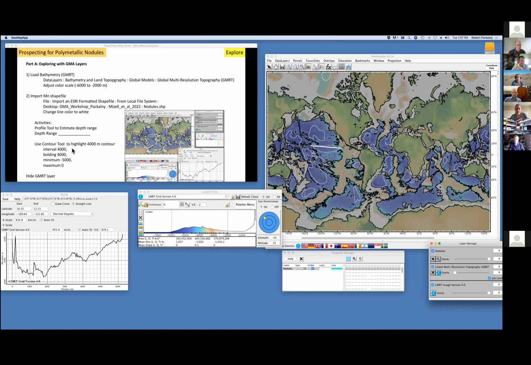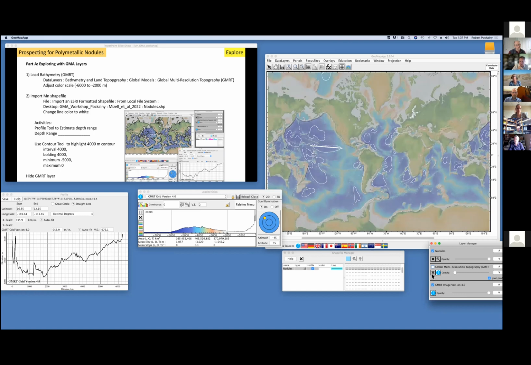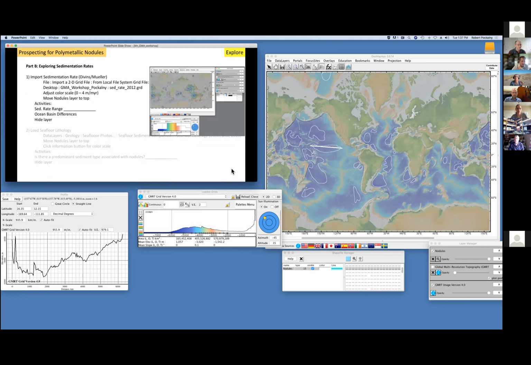And because things take a while to deal with, I always hide the layer so it doesn't have to keep displaying. So I click there and hide it. Don't want to click on the X because that gets rid of the whole thing, but at least this way you can still hide it. So then I go to the next one.